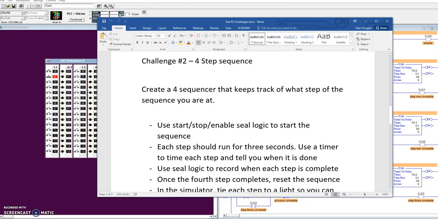Okay, we're looking at the second challenge here. This is the 4-step sequencer. What we're asking you to do here is very similar to the general flow of the batch mixers. We're asking you to create a 4-step sequencer that keeps track of what step you are at in the sequence.